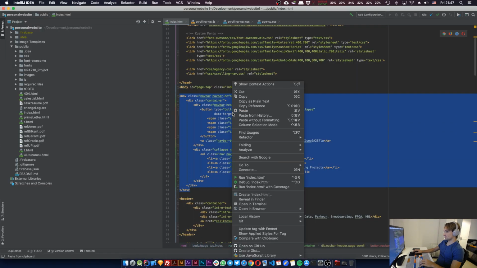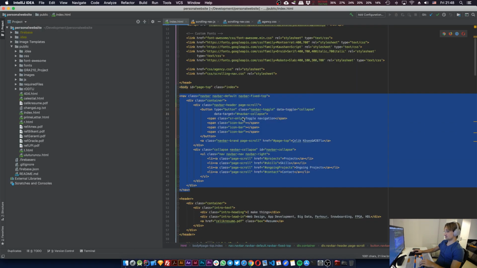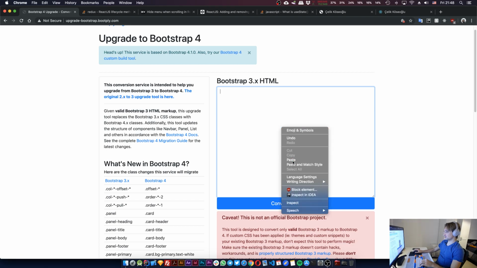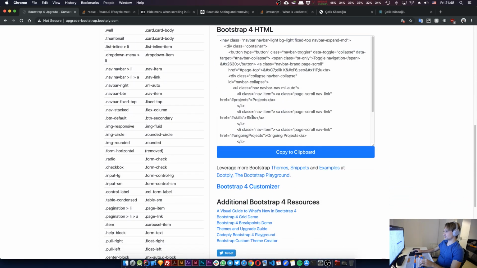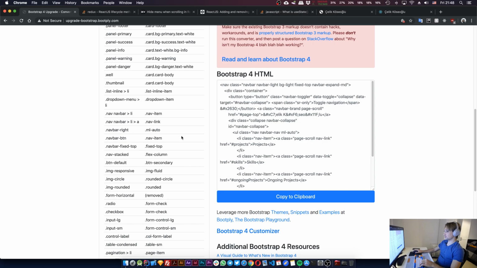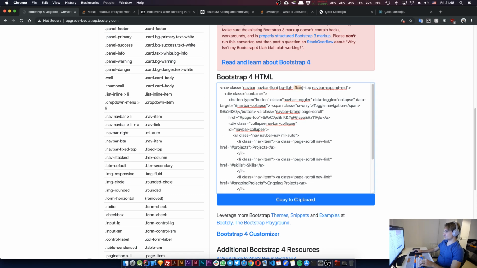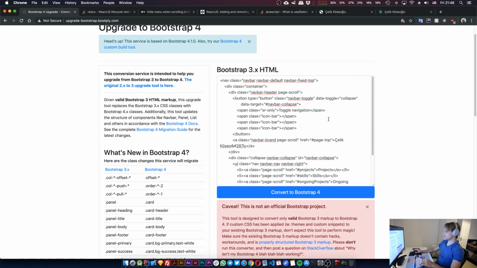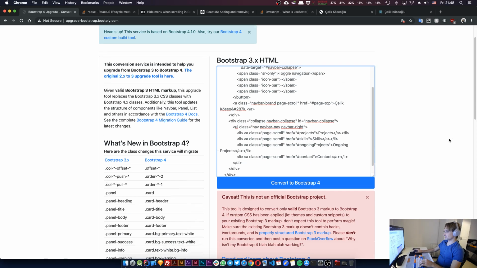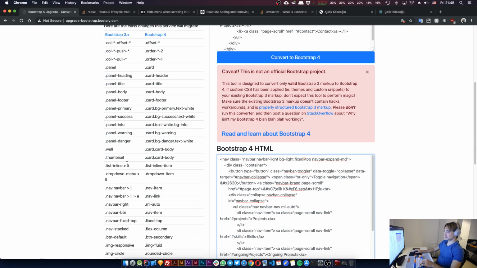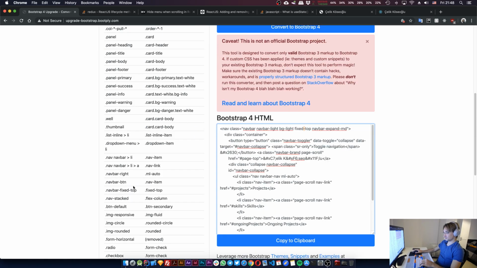So we're going to copy this. This is the old navbar. This is literally it. It's tiny, but it achieves so many things. Anyway, go back to Chrome, paste it there, and convert to Bootstrap 4, and then you end up with the Bootstrap code. So this is one of the differences. It used to be navbar fixed top, but it's now just fixed top. I'll show you from here. Navbar fixed top turned into fixed top.